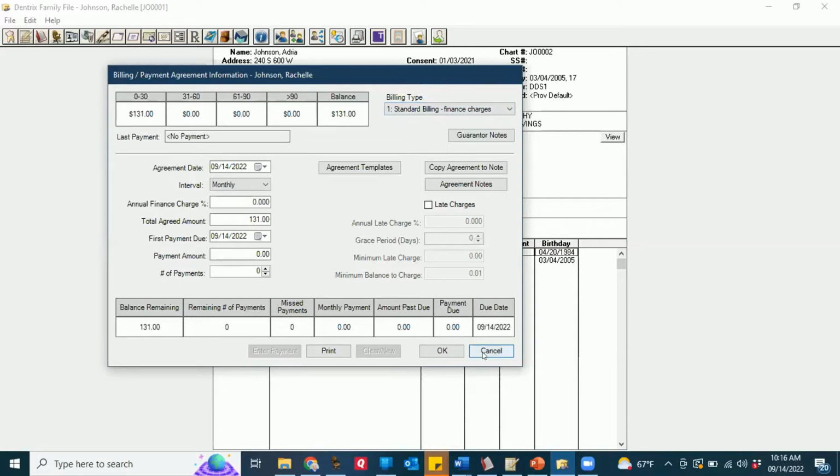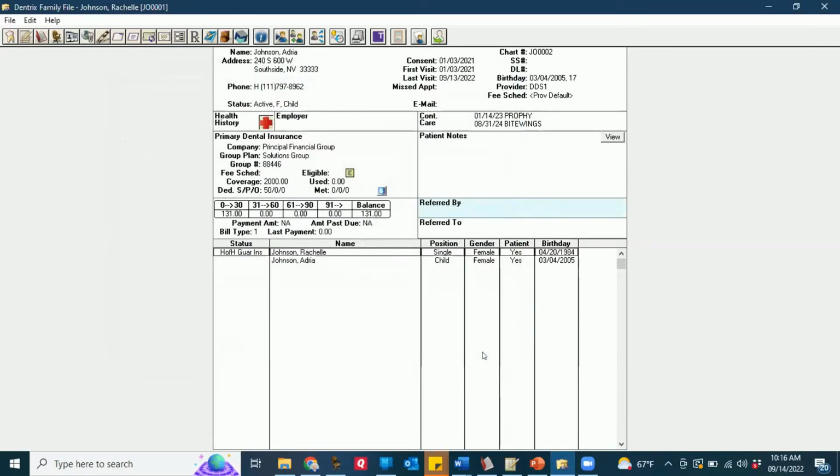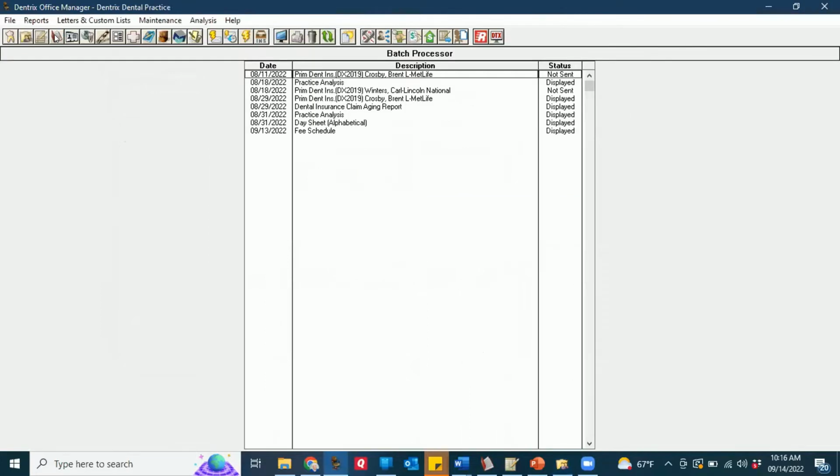Billing types is a way that you can put patients in a bucket. So you might have patients in an ortho bucket, or if you take Medicaid, it might be a Medicaid bucket. It's just a way that you can filter reports.